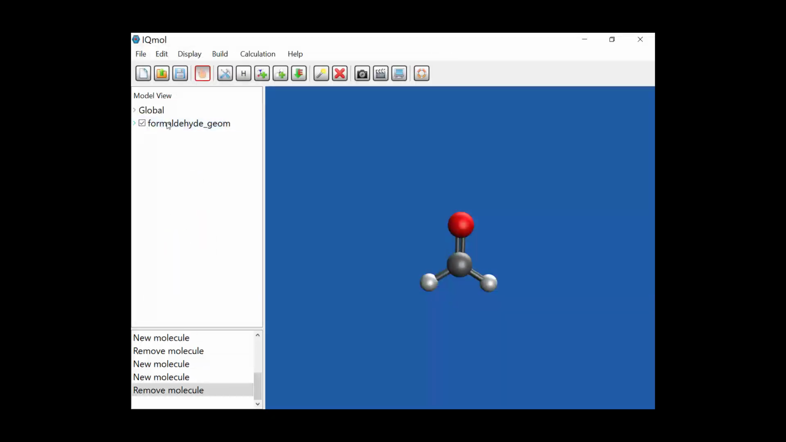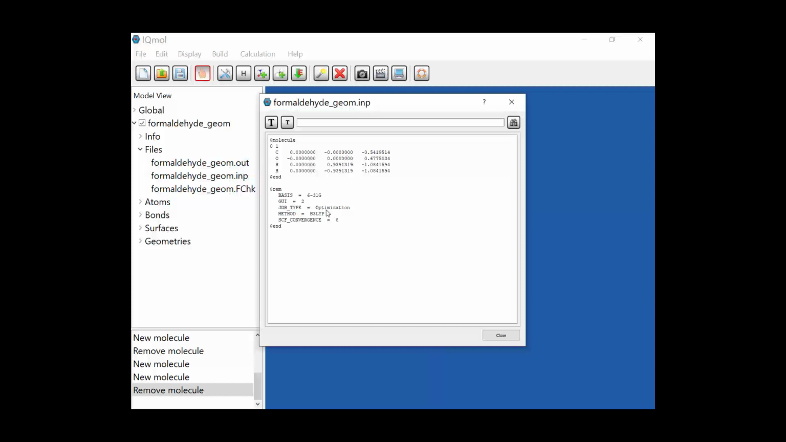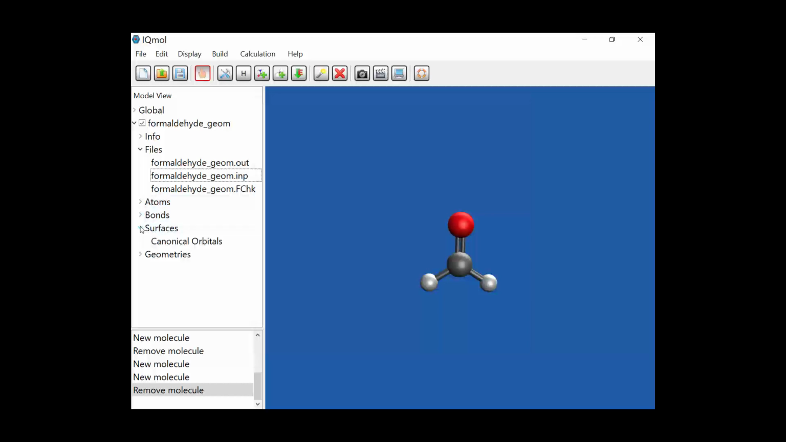So I just opened the directory, now I have the molecule loaded into IQmol, and I can expand this tab to look at all the information that's here. Again, I have my files that were used. Here you can see that the calculation was done as an optimization. The job type was changed to geometry, which sets it to be an optimization calculation, and the method was selected as B3LYP. Again, I have my atoms, bonds, and surfaces, including the orbitals; please see the previous video on viewing the orbitals if you wish to do that at this point.